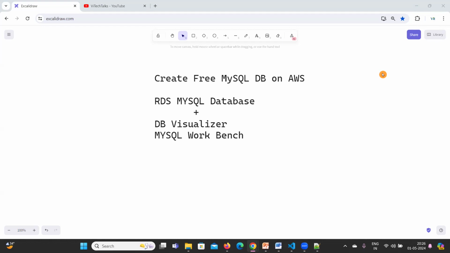In this lecture, we are going to see how to create a MySQL account in AWS and how to connect with DB Visualizer. Okay, the setup we are going to see now.